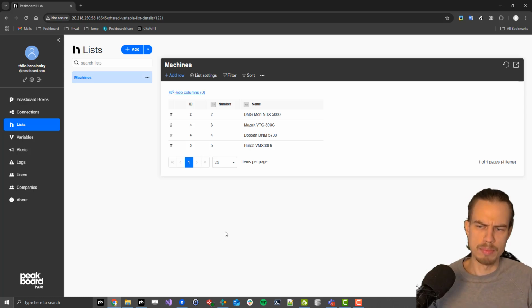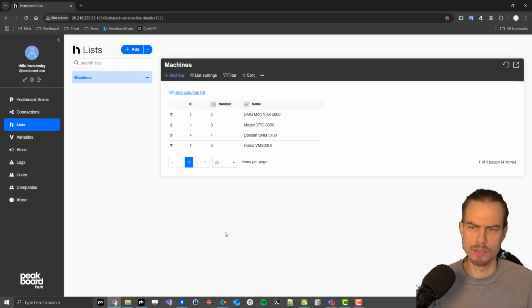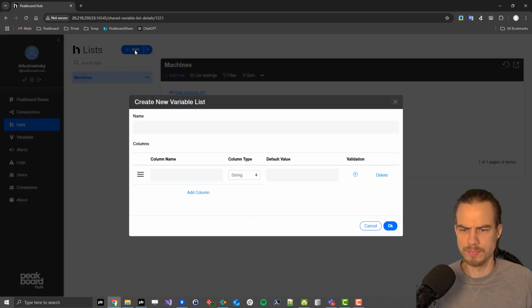Here in the Peakboard Hub lists, we have the possibility to create different kinds of lists you can use in your application, to read data out of the lists you created here, but also to collect data in the lists from your Peakboard application. Let's create one other list by clicking here on the Add button.